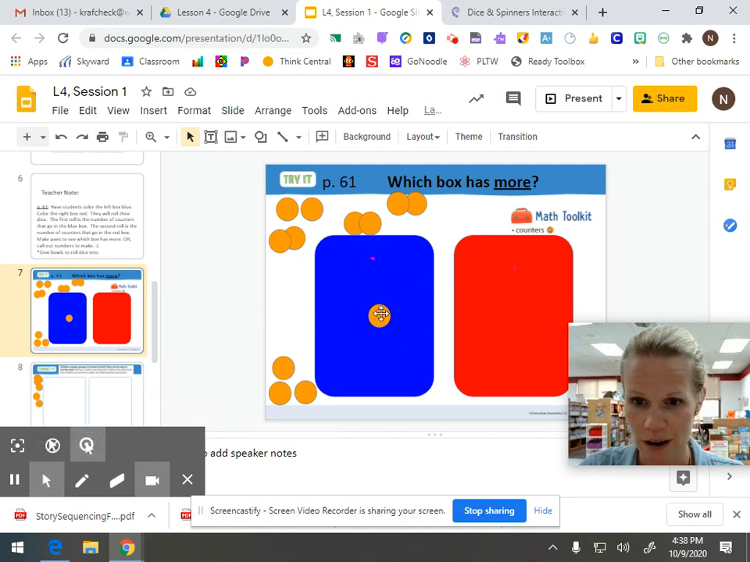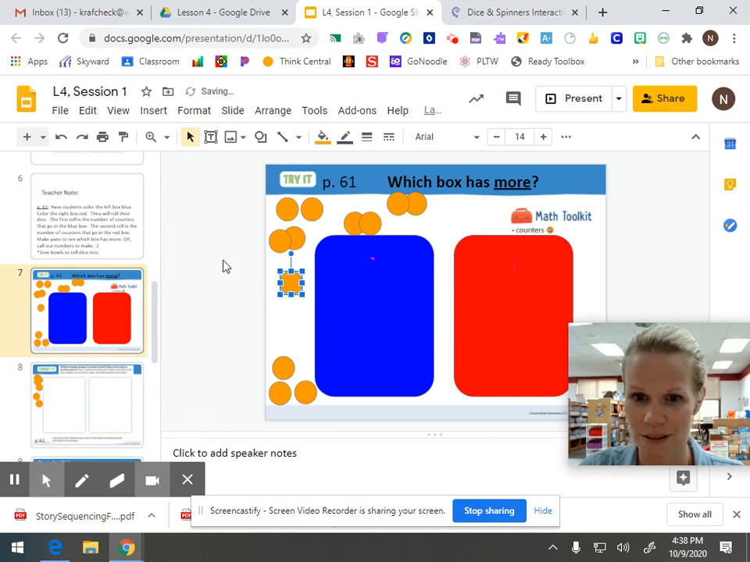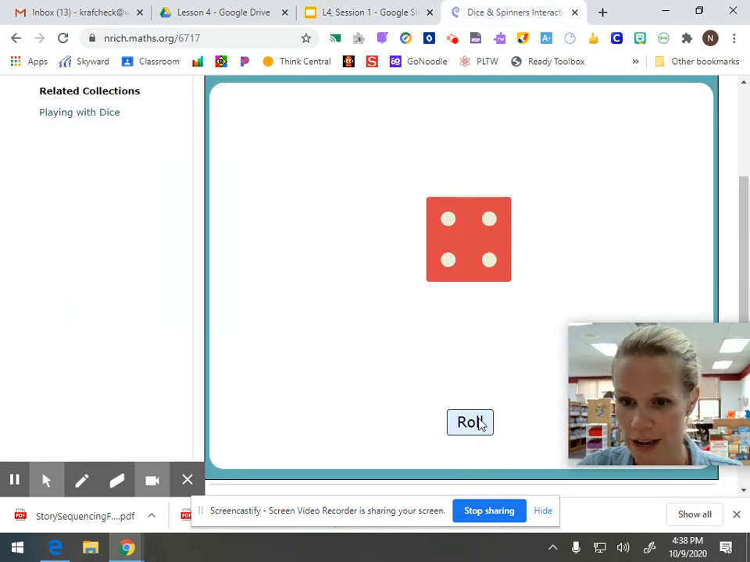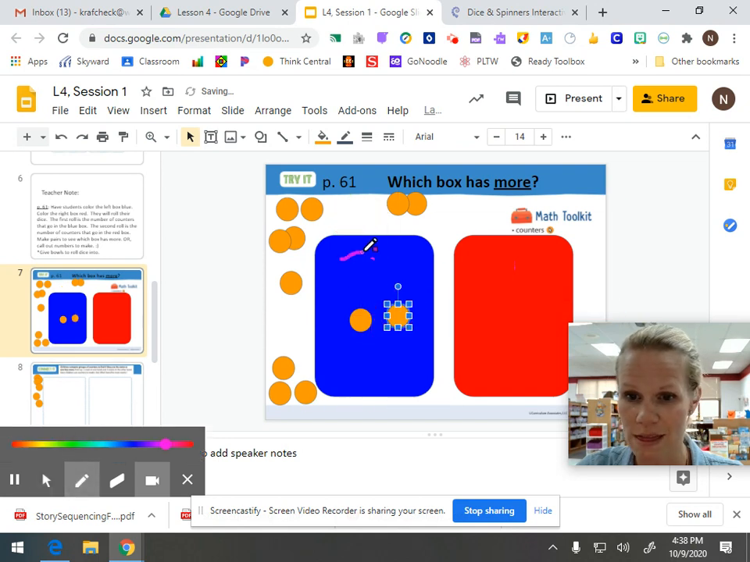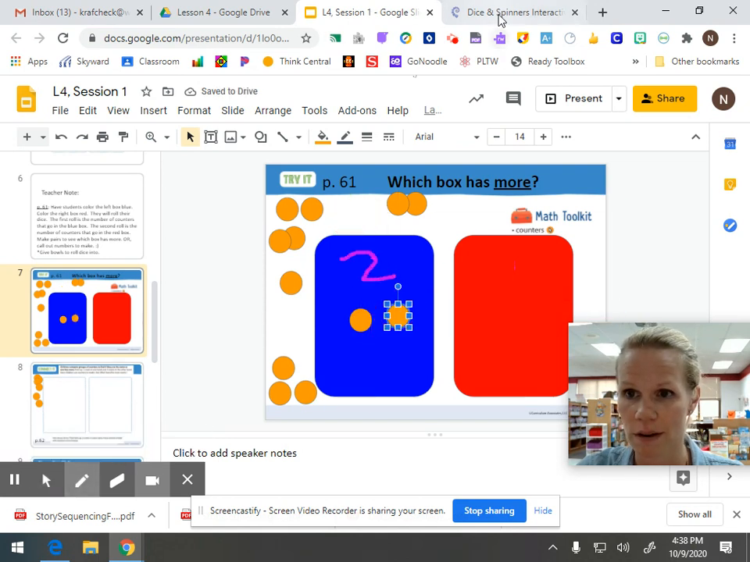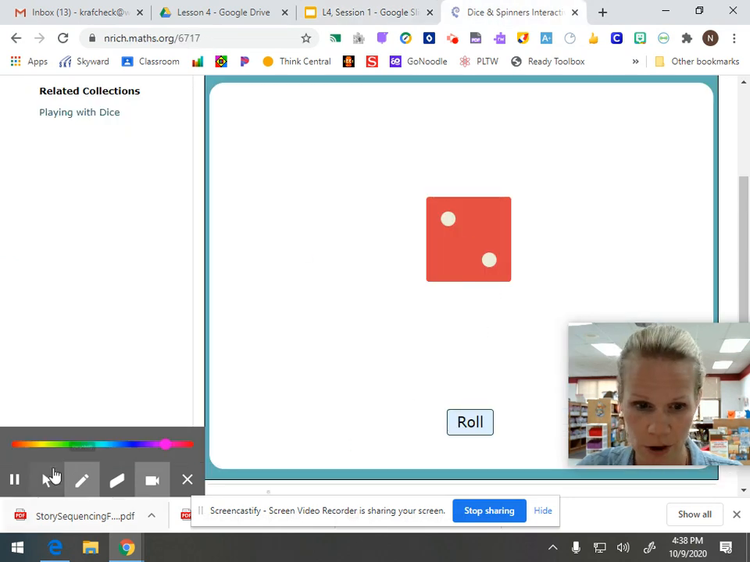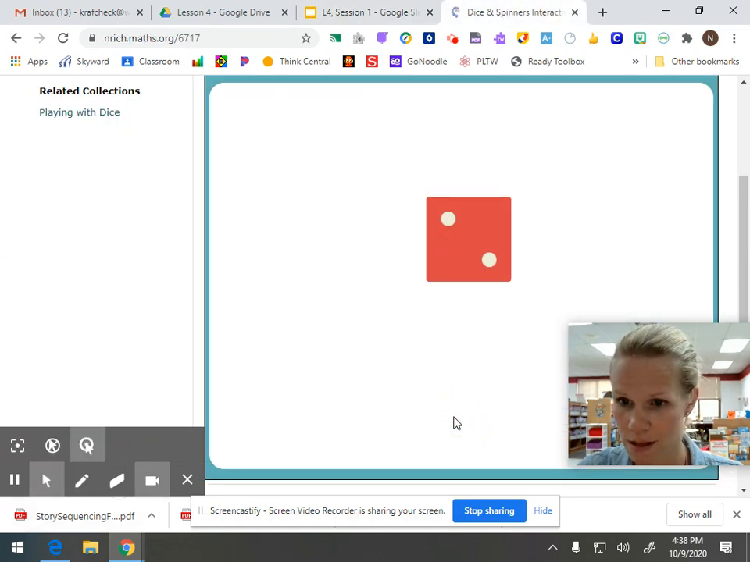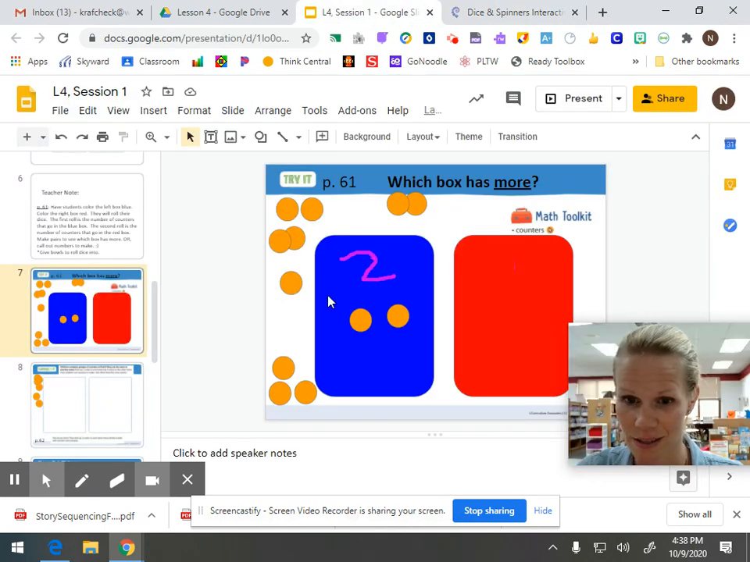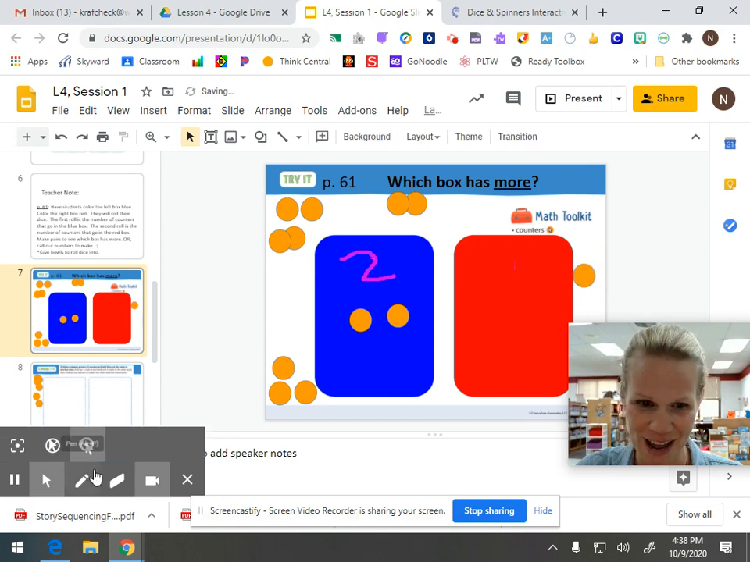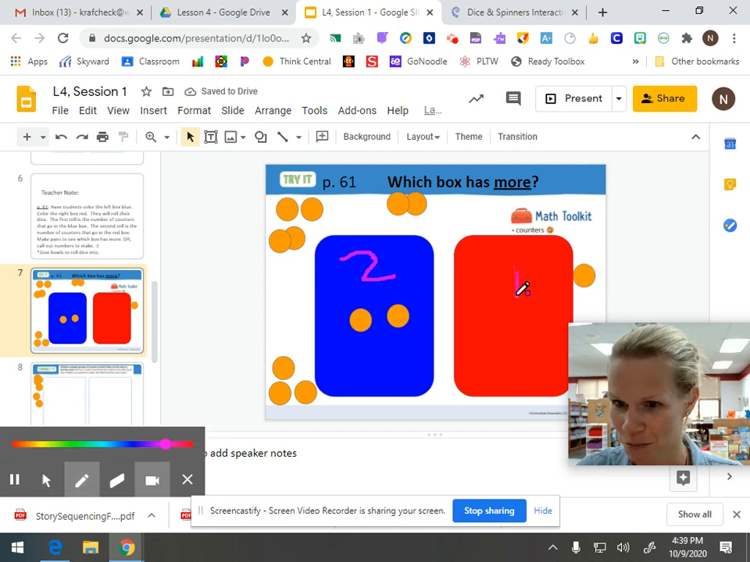Get my pointer here. All right, here's the next one. Okay, you ready? Let's roll our dice. We got 2. I'm going to put 2 on the blue box side. 1, 2. And I'm also going to write the number 2. All right, let's do the next one. Our next roll. 1. All right, I'm going to put 1 on the red box side. We'll put it on the side here because remember, it's going behind for some reason.